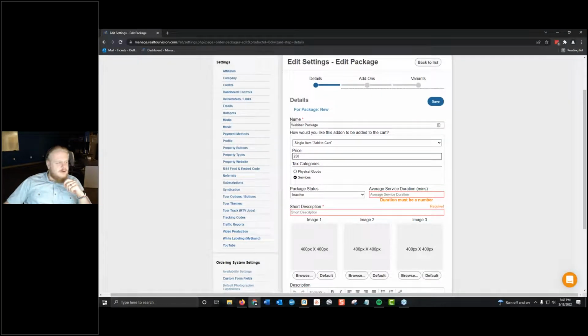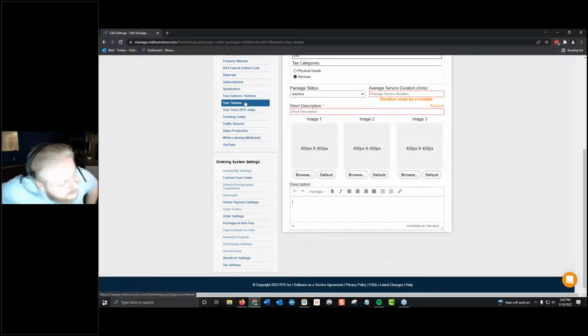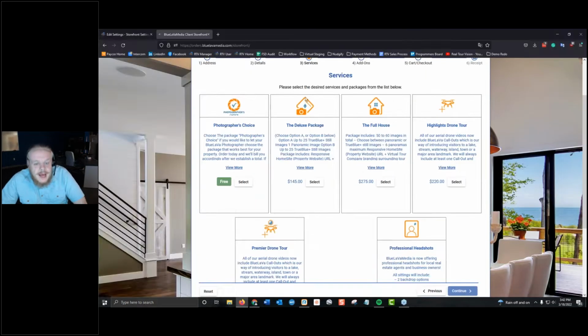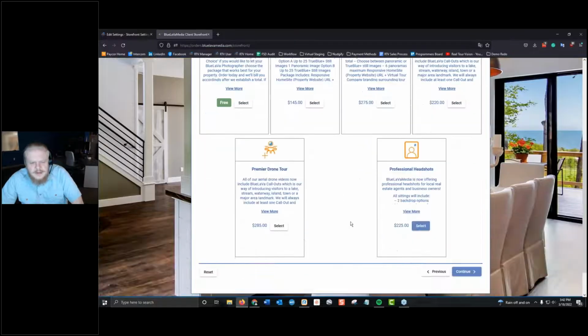So the short description is the one that appears on the very last page, with the full description, this one, appearing when you select the package. You can then, of course, select the icon for the package, which is this up here. And it looks like Jason has all of these set as single item select.